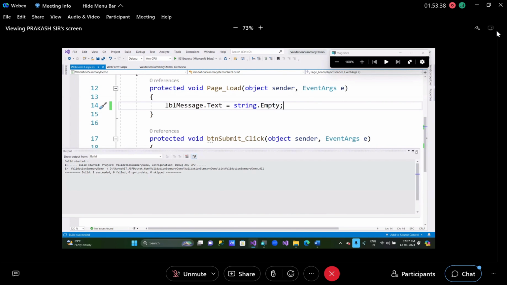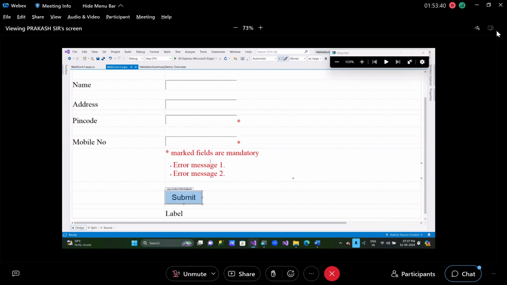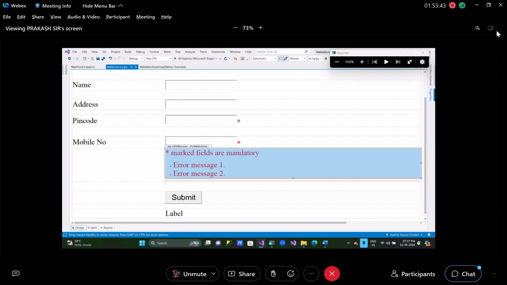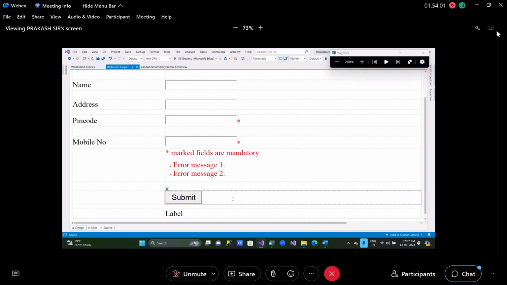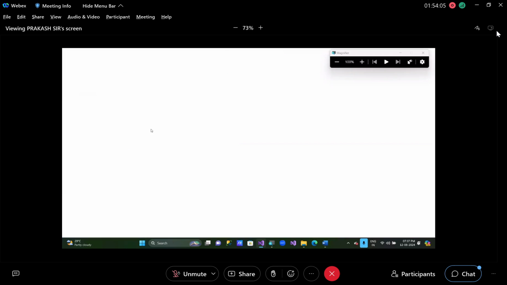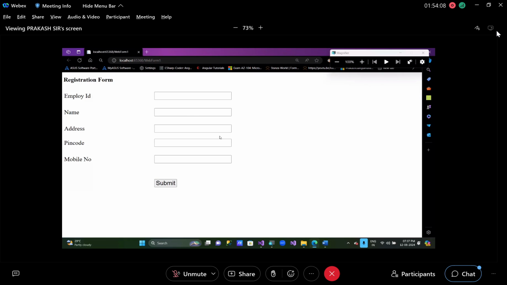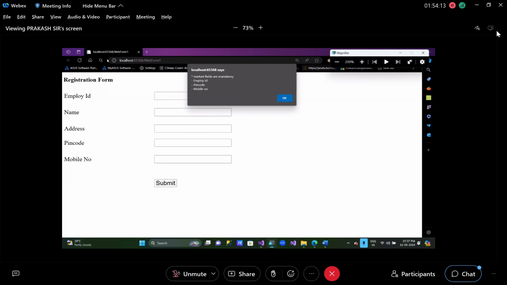Now I'm changing this property. Show summary property is there, select validation summary, go to properties and show summary true I'm changing as false and message box I'm changing as true. Message box true, show summary false. I'm swapping. Let's run it and see. See what it is doing right now. This time you will not get summary in the bottom, but rather you will get a pop-up on the top. See the pop-up, guys?